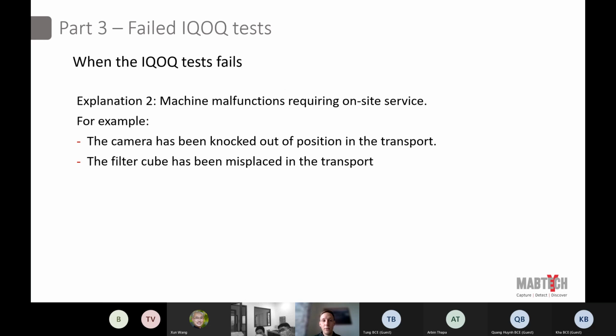And if the failing IQOQ test is not due to something being wrong with the plate that has been provided, it could also be something wrong with the reader. You should always be open to that possibility, and you need to contact us so that we can have a dialogue about it. So I'm just going to give you two examples of when IQOQ tests didn't pass and why.